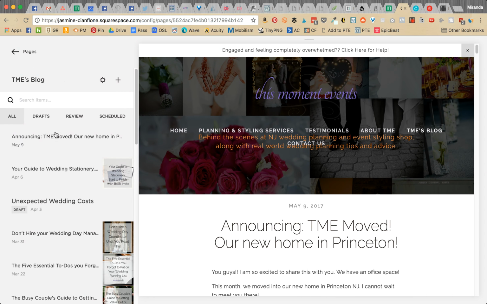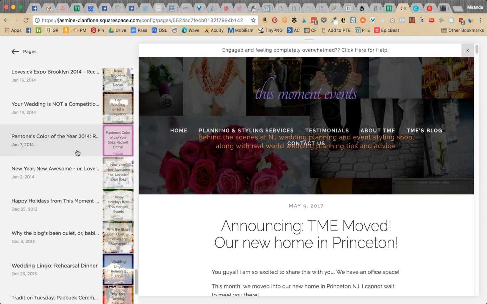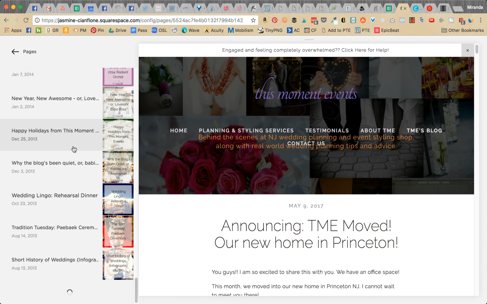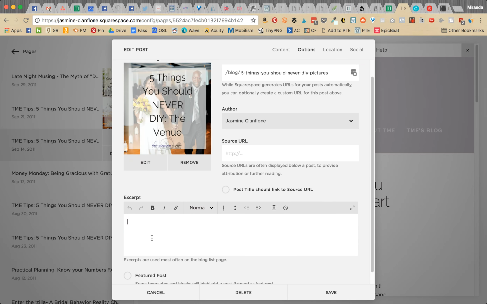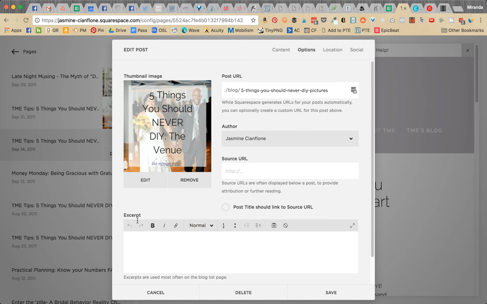And then you want to find whatever post you're working on. So I'm just going to scroll down to the one that I'm working on right now. Find the one that you're working on, and then if you click on it, it'll pop up, and then you want to hit Edit. And then you want to click on Options. And the spot where you put your meta description is right here in the excerpt section.